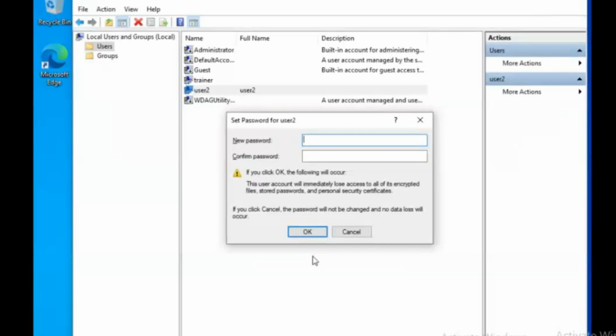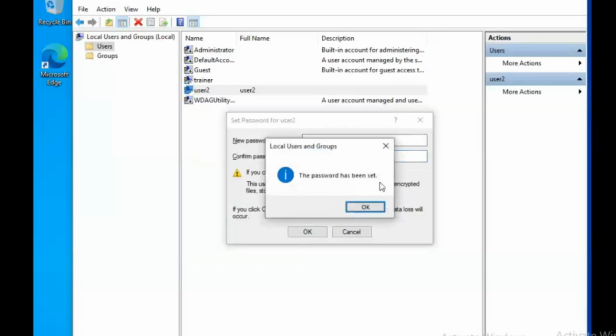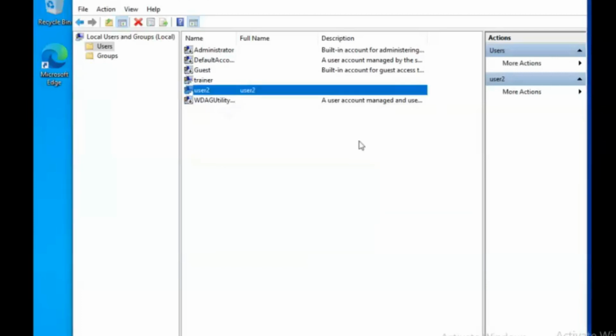Like I will put cloud@123$, because earlier my password was cloud@1234$. So cloud@123$, and then okay. So the password has been changed. So this is how we can change the password using this lusrmgr. And, not right click, double click.